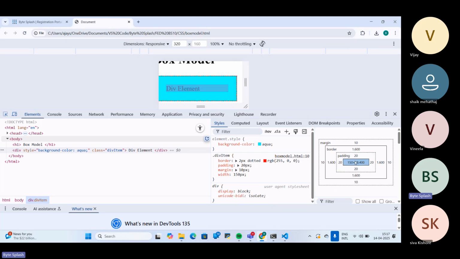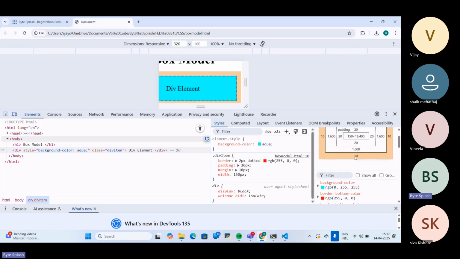Box model contains the content box, padding box, border box, and margin. So these are the elements: content, padding, border, margin. These four types are available inside the box model. This is nothing but the box model.